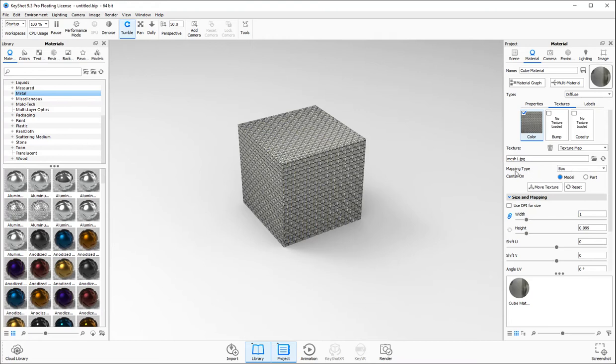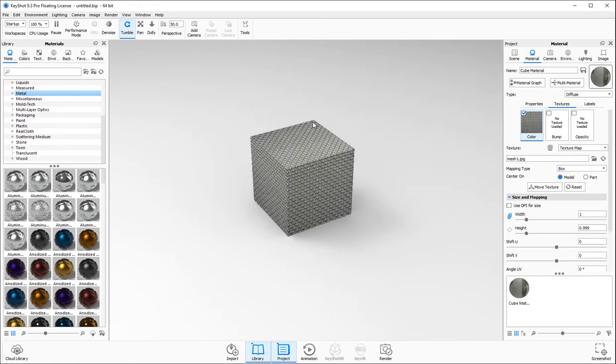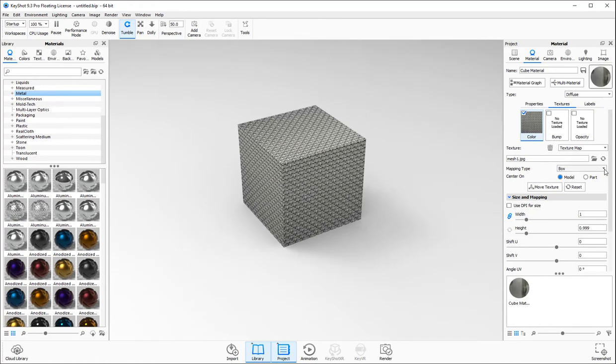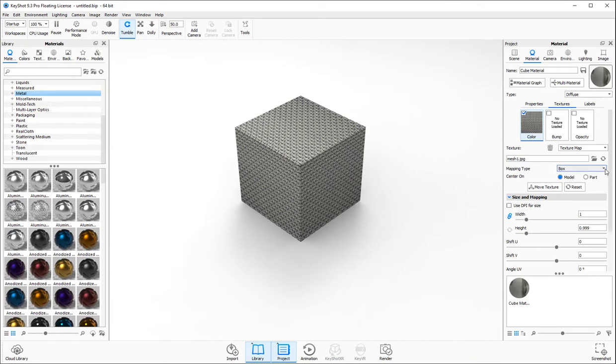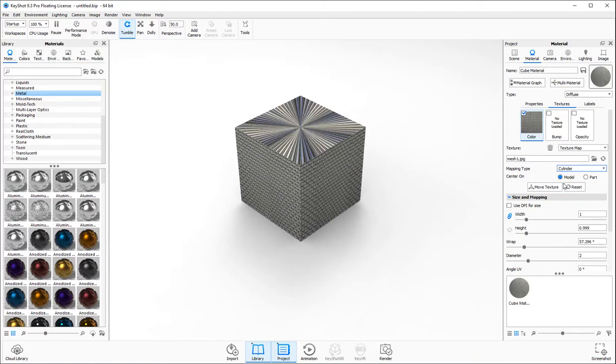It is worth noting that the mapping type, the way that the image is mapped onto the object or applied to the object, has different options. There's a default here. I believe it often defaults to box. Here it's no surprise because it is actually a box. But depending on the shape of your object, you may want to choose different options here. So for example, there is cylinder.